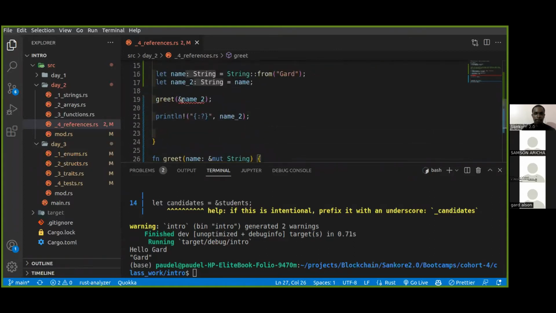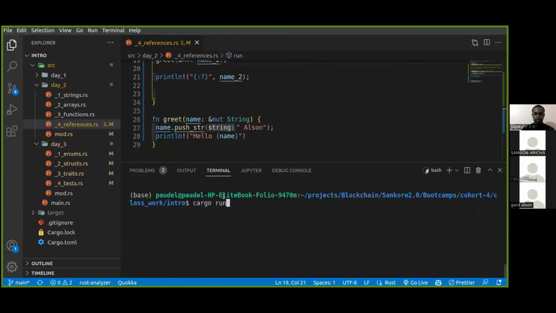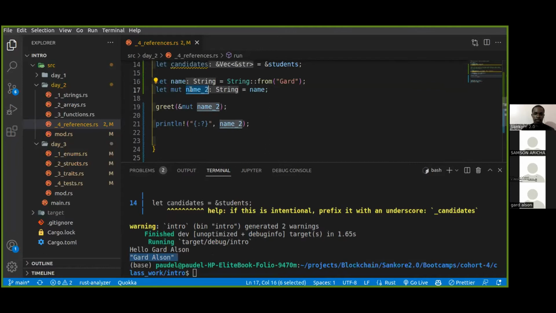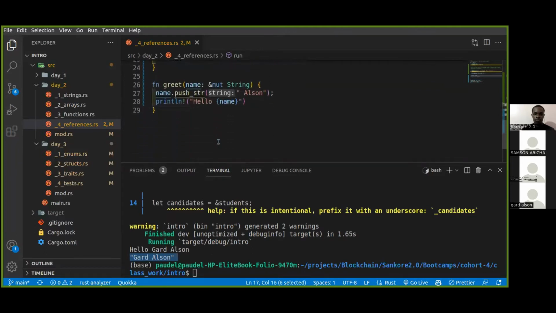So up here, I'll again accept, now I'll have this variable mutable. Then I'll simply accept a mutable reference to name2. Okay. Now, if I go ahead to my terminal and print this out, we're going to have hello guard Alson from our function right here. Then we have guard Alson. So in this case, we were able to mutate or change the value of name2 right here. That's why this was possible.